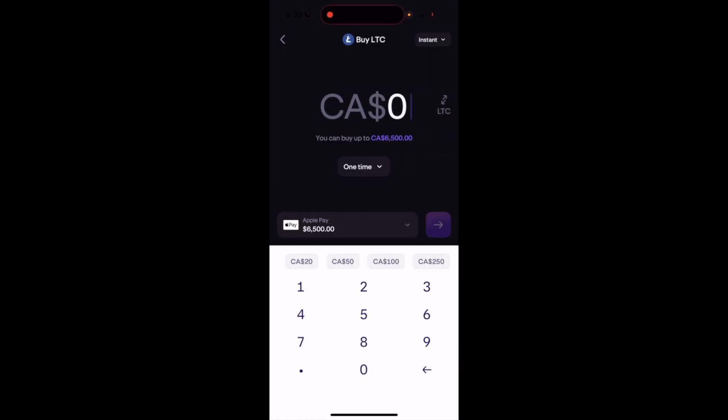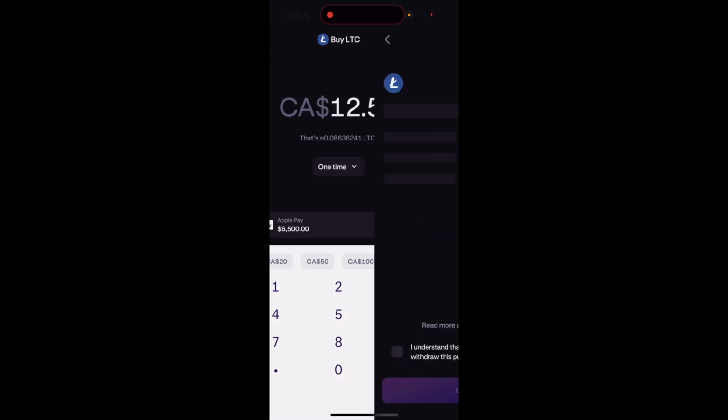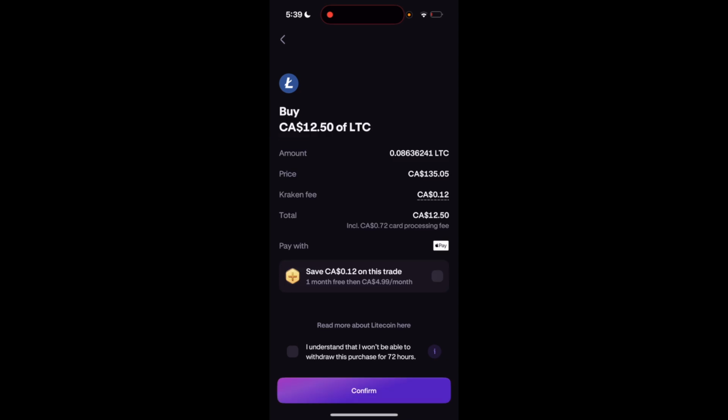Then on this page, type in the amount you're looking to buy. I will just type in 1250 as an example. If you want to proceed with the transaction and this is the correct amount, go to the right and press on the purple arrow. Then on this page, you can check out the amounts that you're buying, the price, the Kraken fee, and the total. And if all looks good, you want to proceed with the transaction, press on the purple confirm button at the bottom, and then go that way.